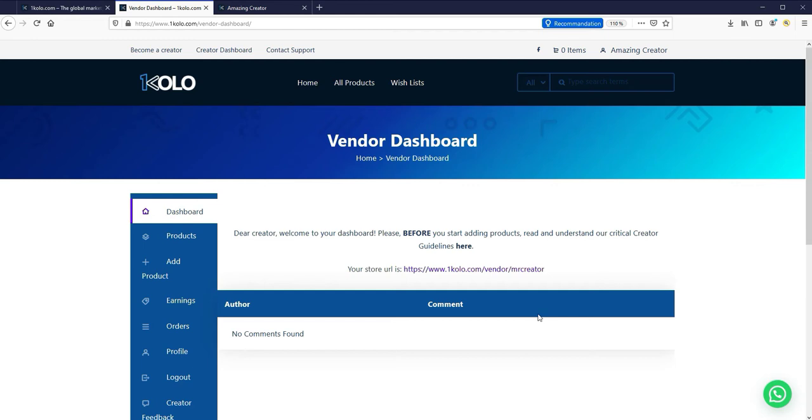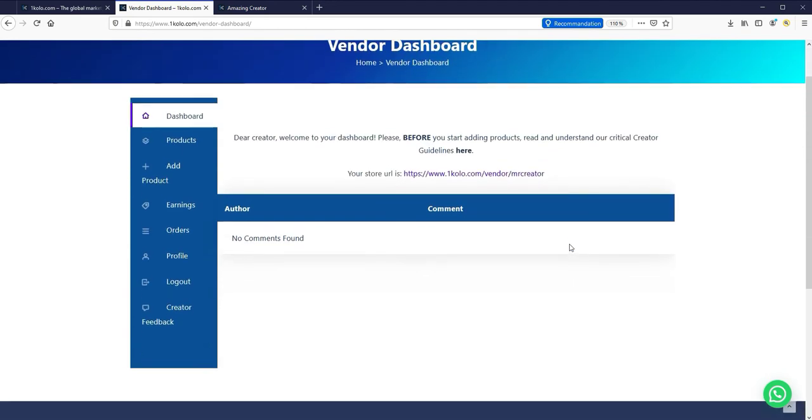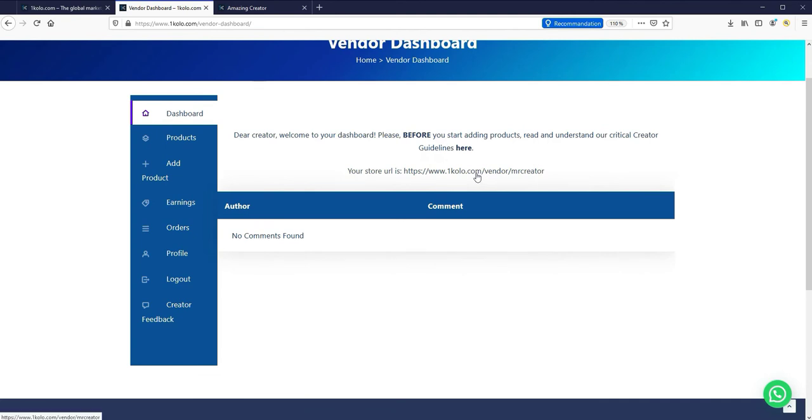In this quick tutorial, we're going to walk you through your vendor dashboard and show you how to upload a new product. So here on the welcome page of your vendor dashboard, you have this very important link. This is the link to your own vendor page.